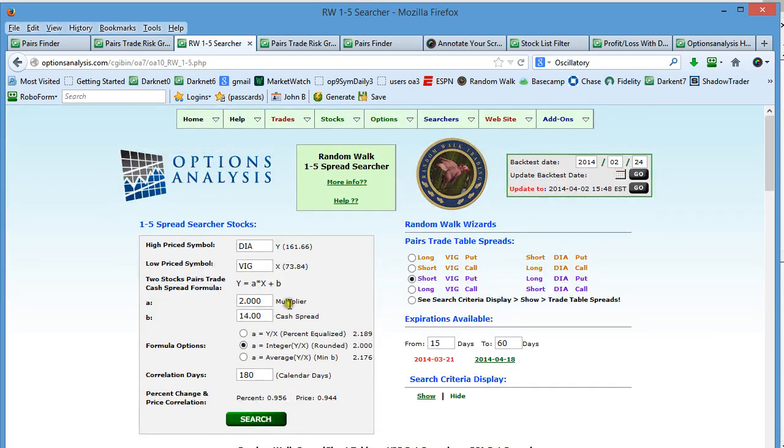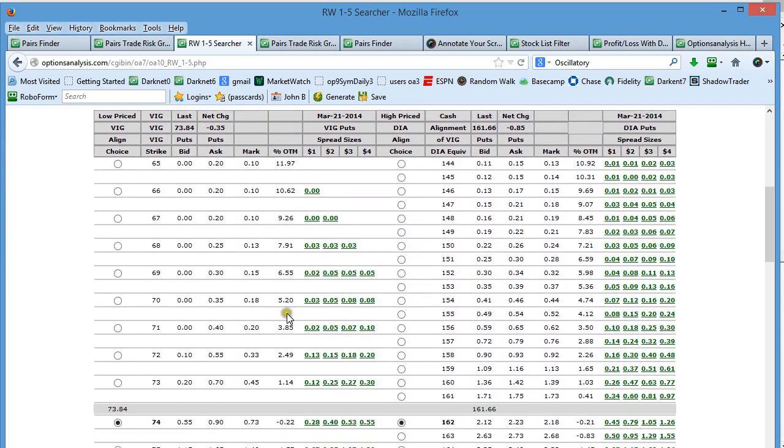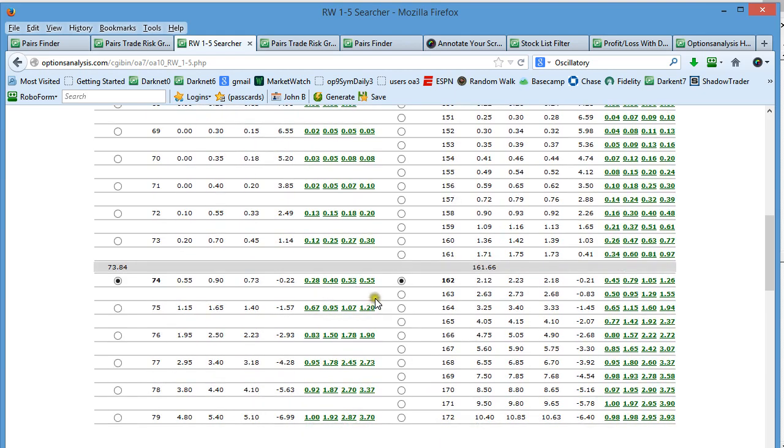You use the cash alignment formula to decide which strike in the lower priced symbol should be aligned to the strike in the higher price symbol. And we start with the strikes that are closest to the current close. 74 is close to 73.8 and 162 is close to 161.66. And we align those two strikes. And now we're going to look for spread combinations between the 74 strike and the 162 strike. We likewise look for spread combinations between the 75 strike and the 164 strike, and so on and so forth.